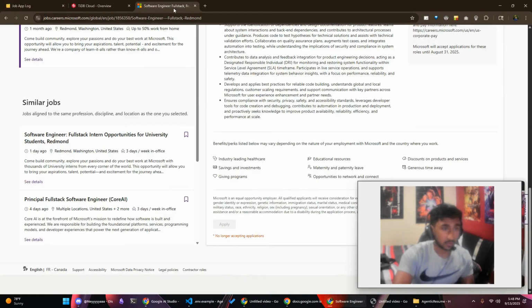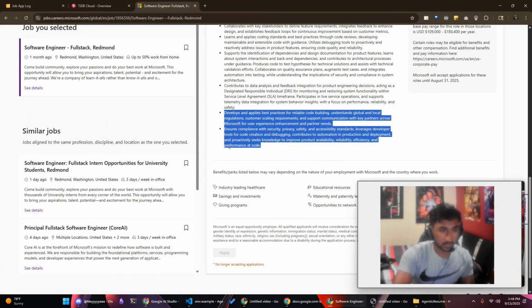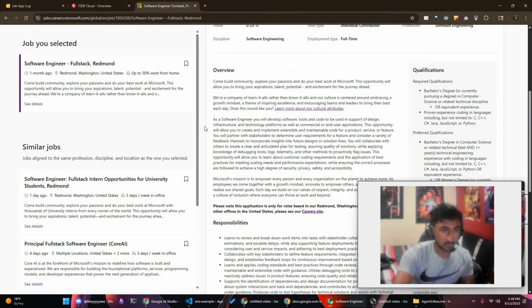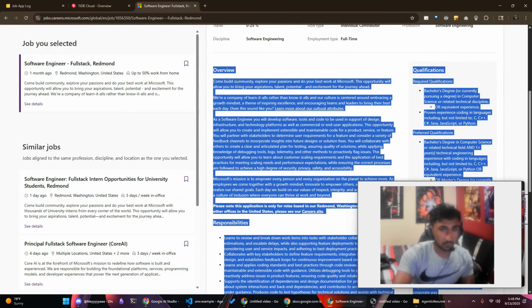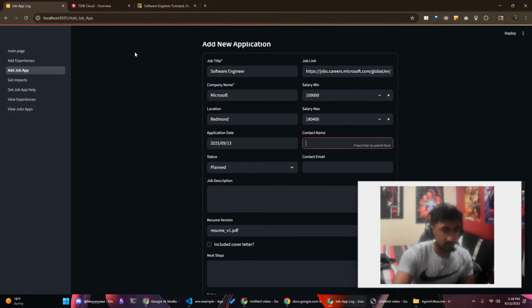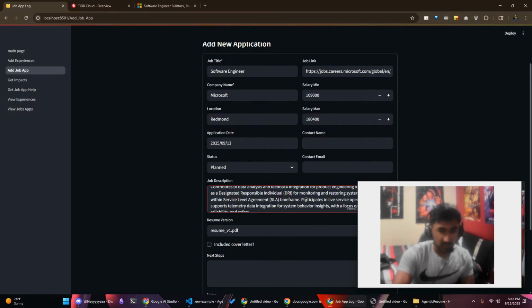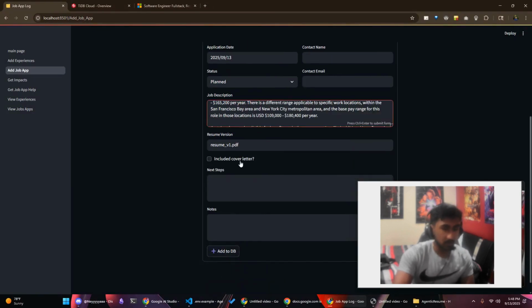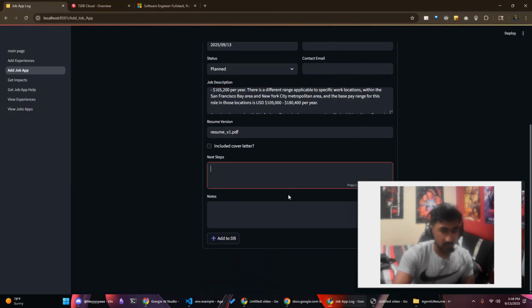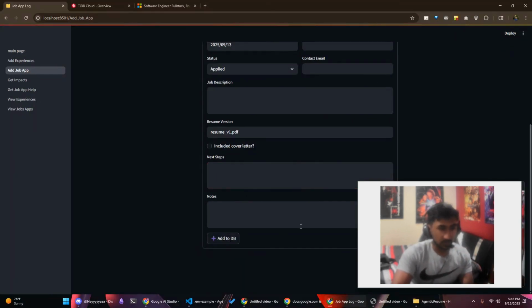We don't necessarily have a contact here, but now we want to add these descriptions or responsibilities, overview and qualifications, and all this can just go in here. The more information it has, obviously, the better. Next steps is I want to apply. This is, again, for our notes and for our purposes. In the future, I want to maybe make this a workflow, maybe with the document automatically updated here. But now we can just add it to the database.